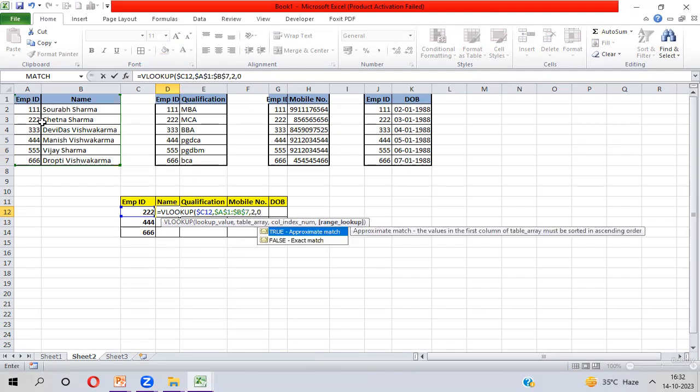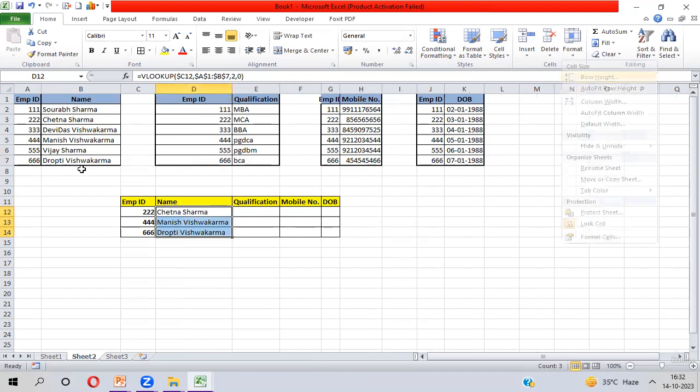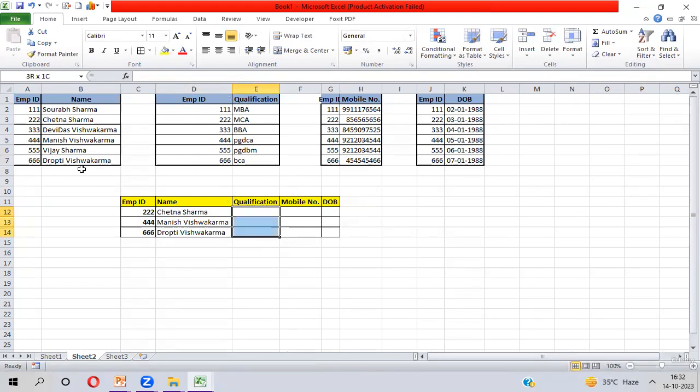Why am I taking comma 2? From employee ID, the second column is name. Bracket close, enter. That's fine. I'm getting the employee name here. But I'm not getting qualification here. So how can we take qualification? So again, you will have to apply VLOOKUP. Again, you have to apply VLOOKUP to extract the mobile number. Again, you have to apply VLOOKUP to extract the DOB. But I don't want to apply VLOOKUP multiple times.